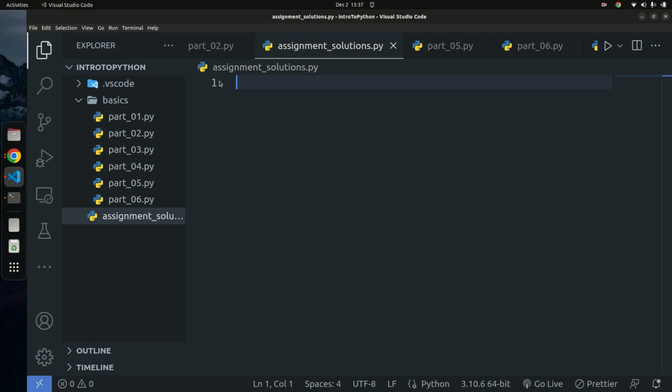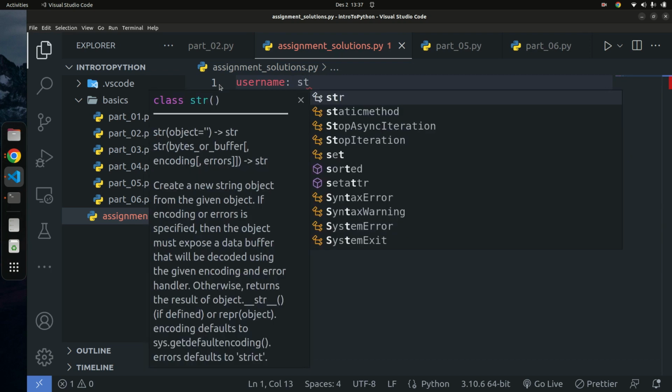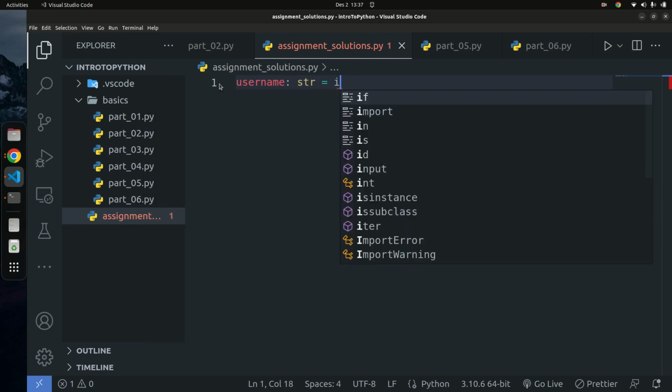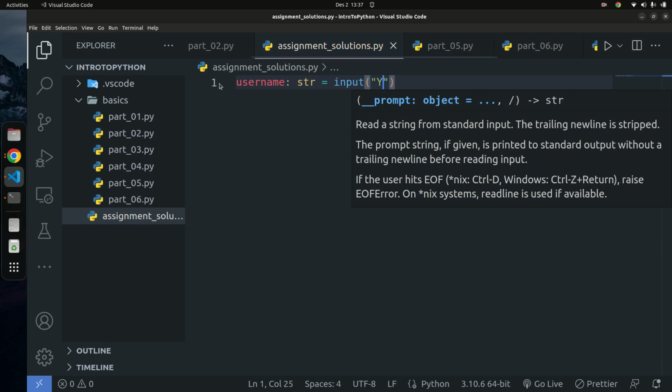First of all, let's take in the user input. So the username is going to be of type str, and it's going to be input, and then we type in, let's say, your name. Then the user is going to type in their name.